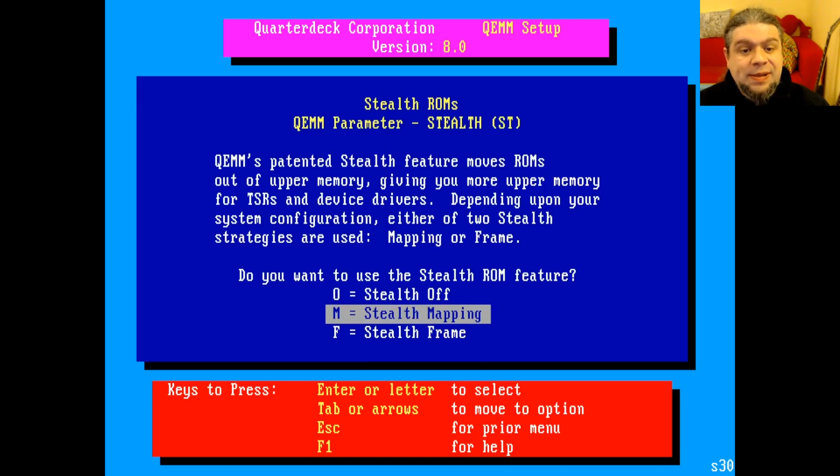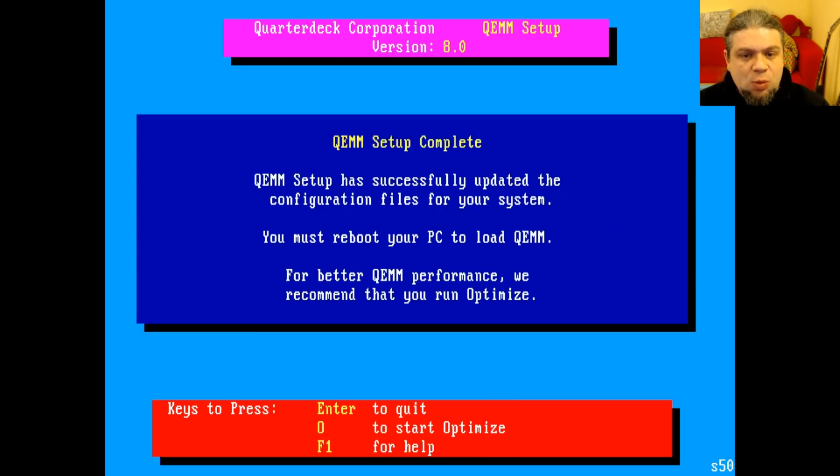Also, what's the difference between stealth mapping and stealth frame? I don't know, but QuarterDeck suggests stealth mapping, and only if stealth mapping gives problems, instability or freezes, then select stealth frame. Perfect. Now with S we save the configuration. And it tells us to reboot in order for this configuration to take effect, and then run Optimize again.